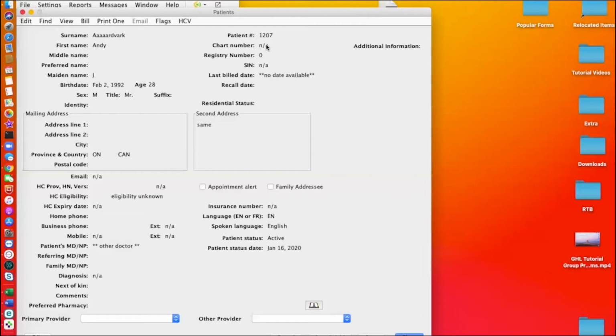Now, chart number may be referencing a physical file or a physical medical record within the clinic that is being translated over to a digital copy. So, for example, if Andy Aardvark were a real person in the clinic, odds are if they had an ongoing medical record prior to being involved on PS Suites, they're going to have a chart number already associated to their name. So that's where that can go right there. And registry number is essentially where their band number goes. What is their First Nations Indigenous registry number?